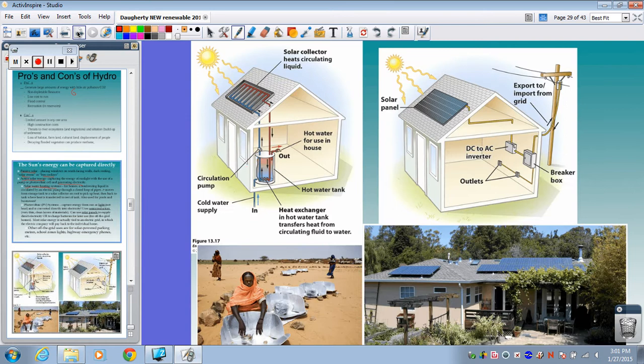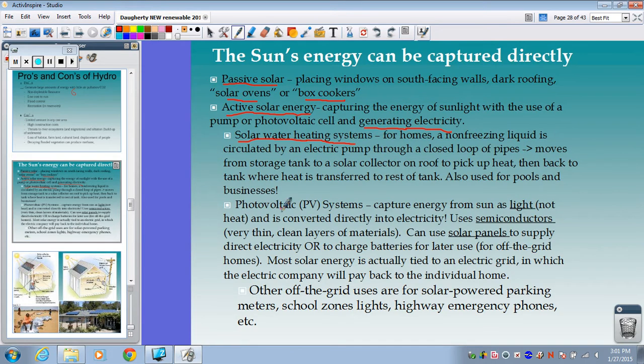So let me show you real quick what that would look like. So here's your little collection tank where you would start with your cold water supply. The cold water, the cold liquid, is pumped to the ceiling where you have this contraption that's heating the water on the ceiling. Then the heated water gets returned back to the tank, which again could supply your home with hot water.